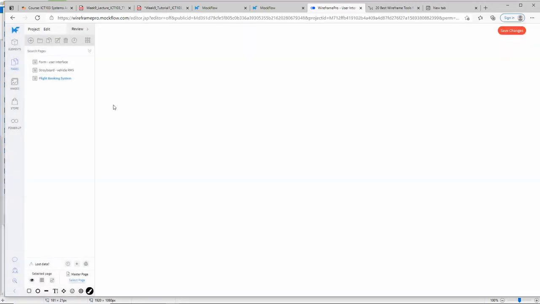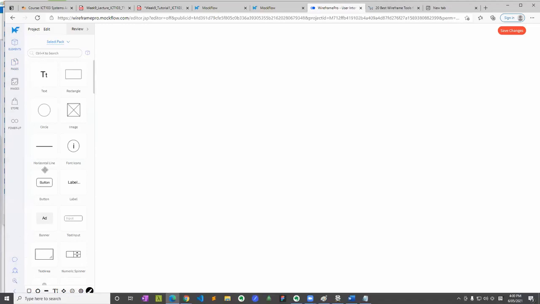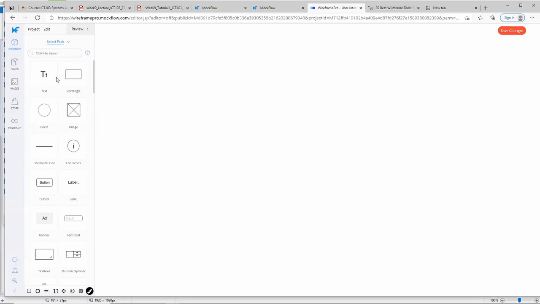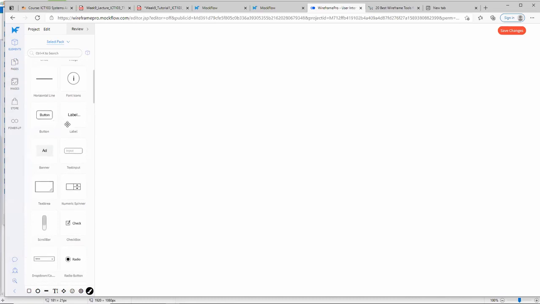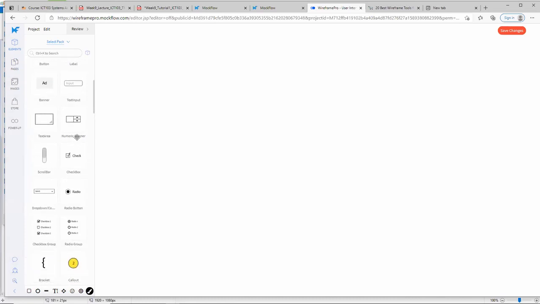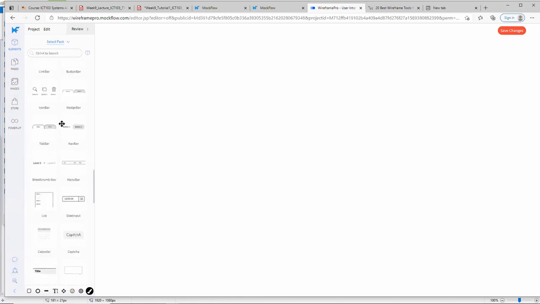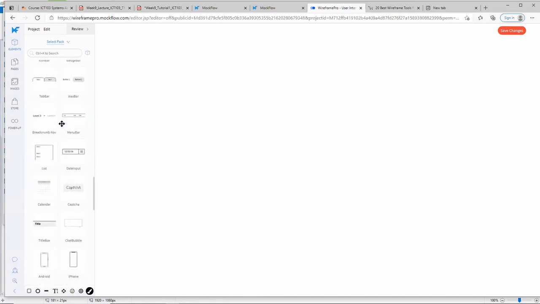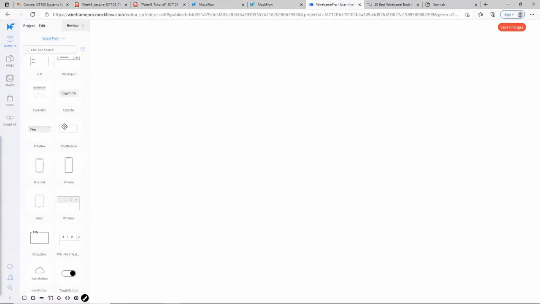So when you have created the new pages, you need to click the element. Once you select the element, you can see all the symbols you can use in your diagrams. You have the text, rectangle, circles, images, horizontal bars, all the buttons for your web page, the input box, and some other options. Just have a look at all the functions and symbols, because we are doing the website, the web application.